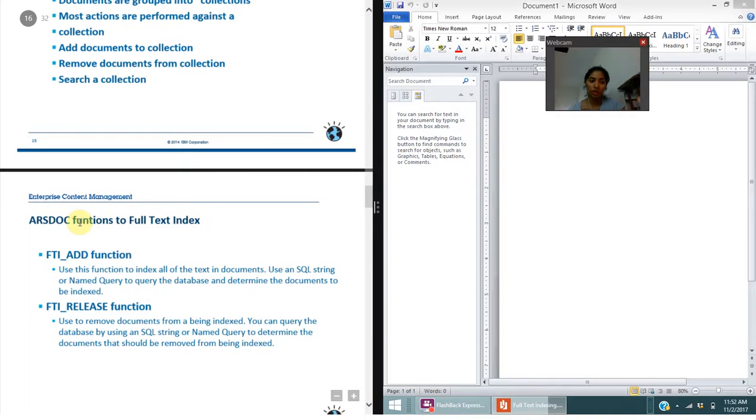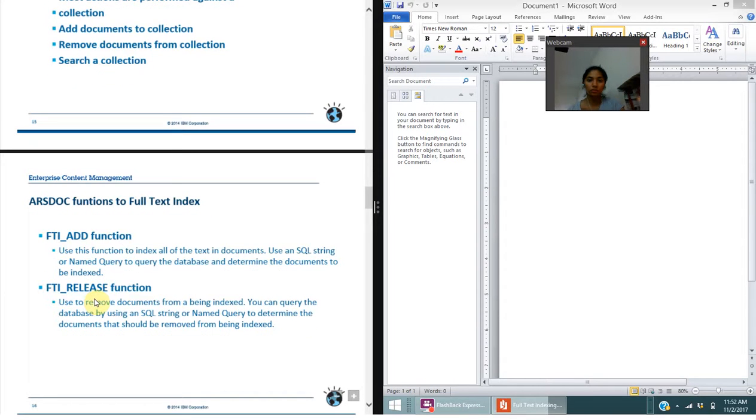The functions used are the FTI_add function and the FTI_release function. This is for assignment number 1, and this is the end of Advanced Database Systems.